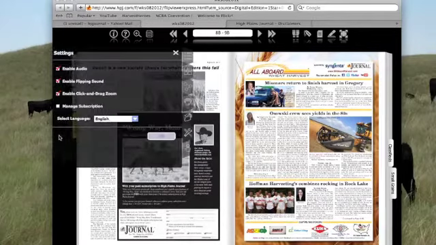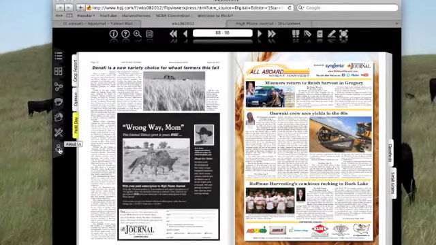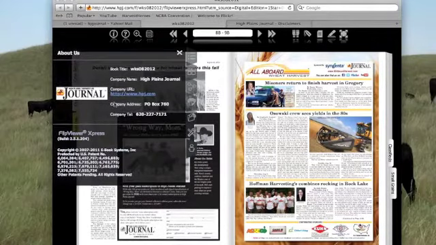This tab is the Settings tab, and it allows you to manage your Flip viewer however you would like to. If you want to enable audio, right now this edition doesn't have any audio, but if it did, you would want to be sure and have that checked. Enable the flipping sound. If that annoys you, shut that off. You don't have to listen to that. And then just some other things that you might want to change. The last tab is the About Us tab, and it provides all the details, the phone number, the website, to get to the High Plains Journal.